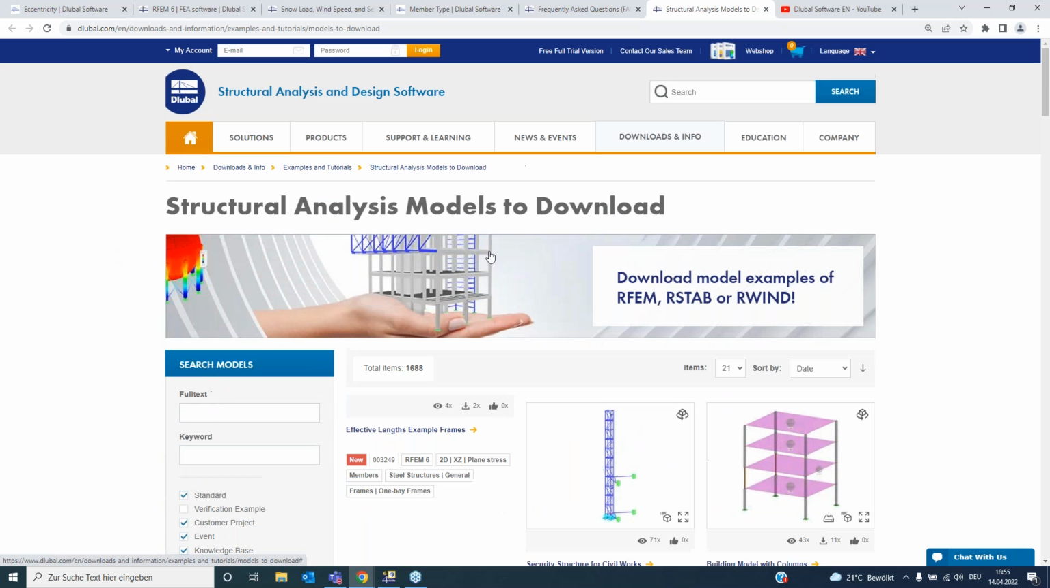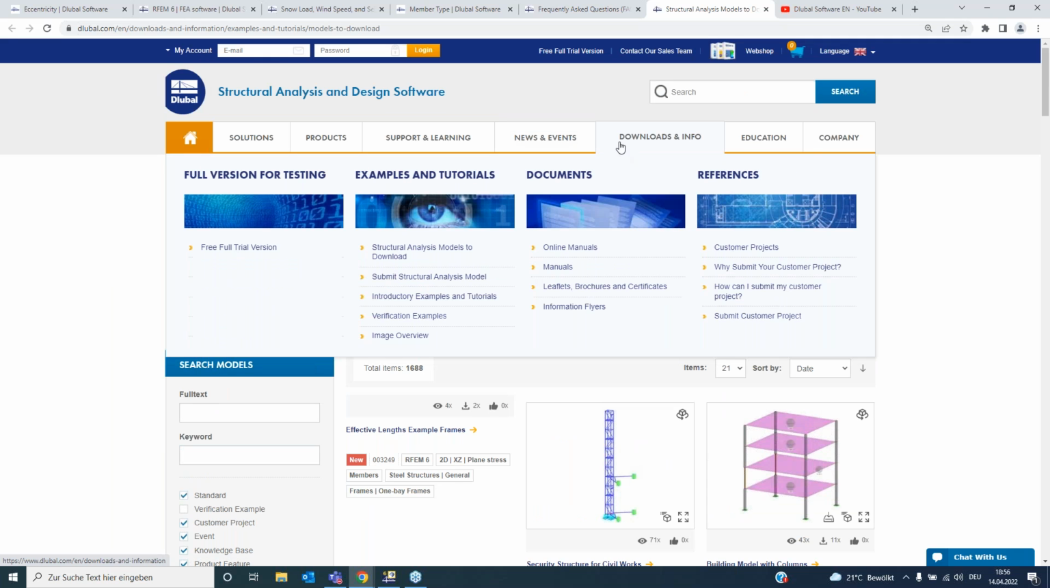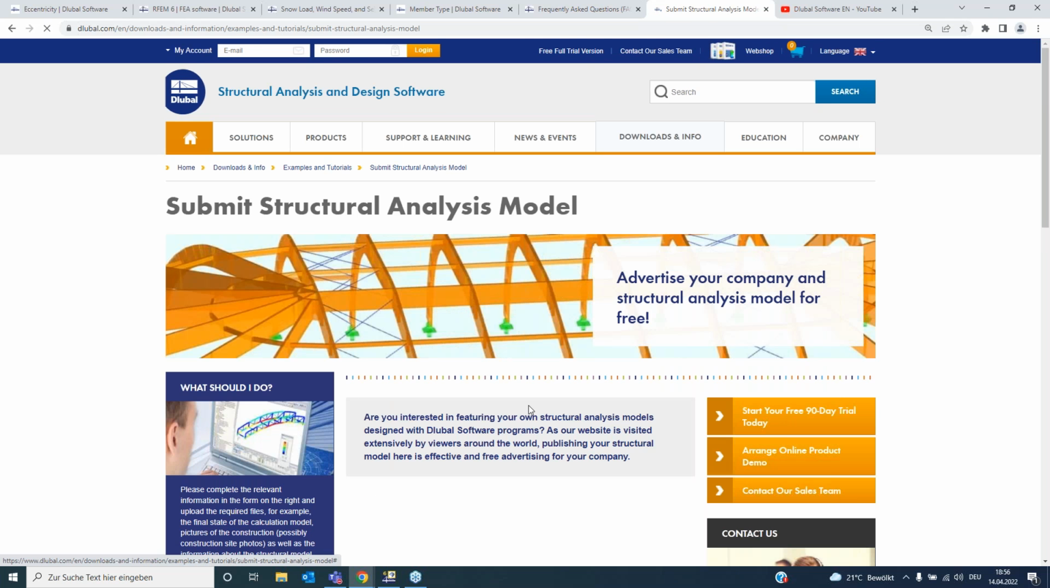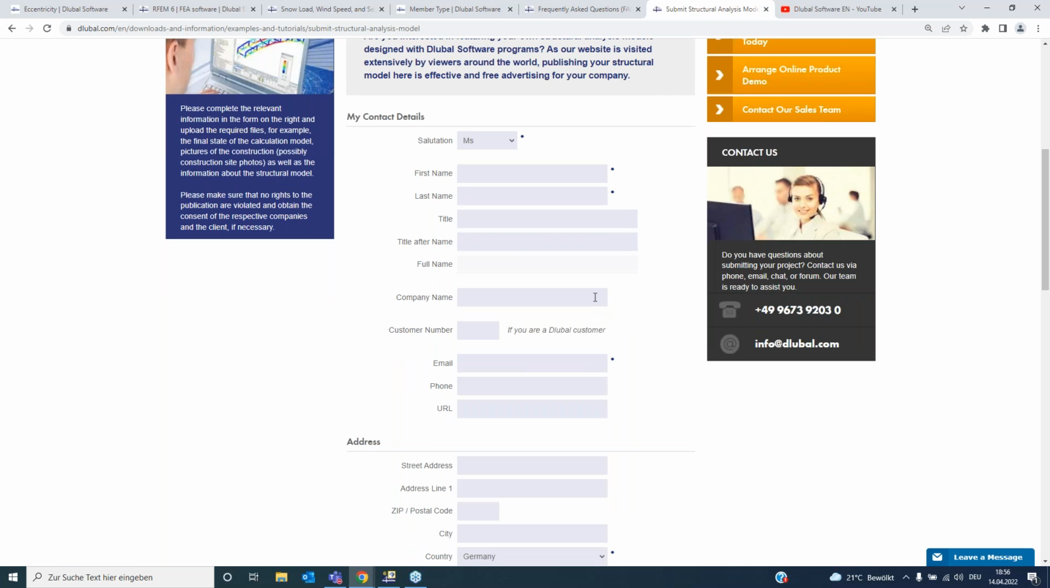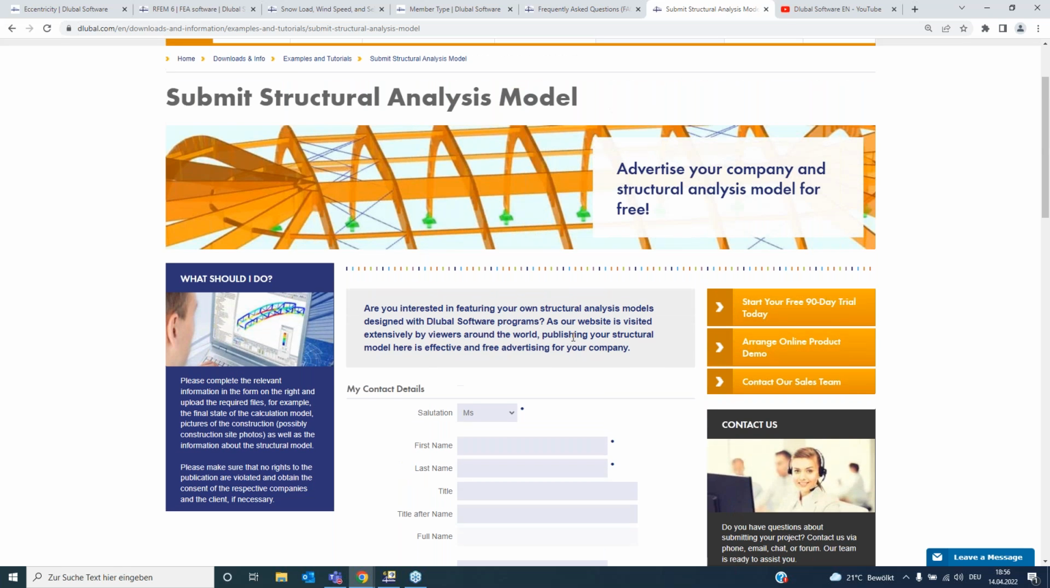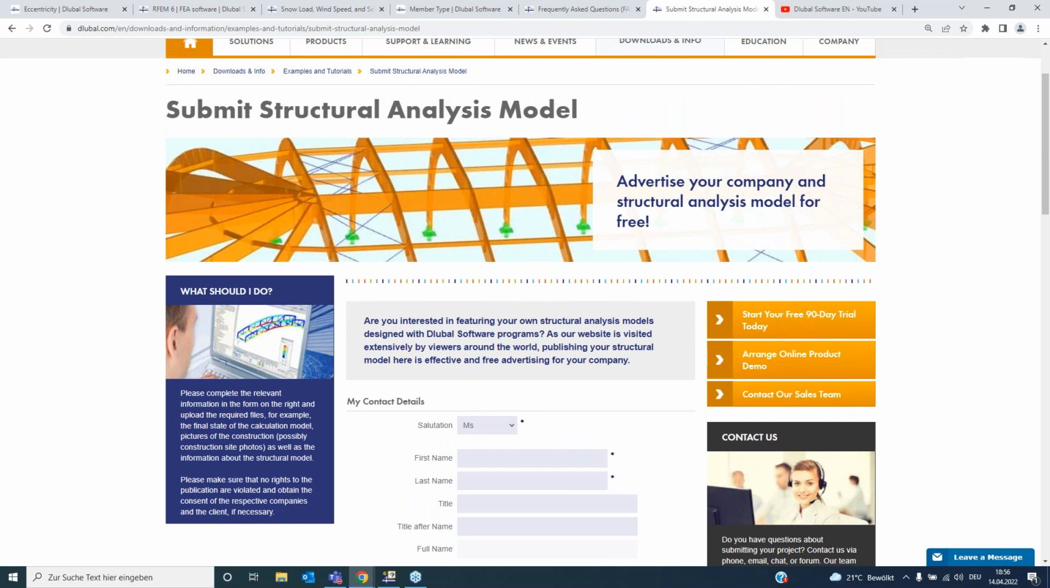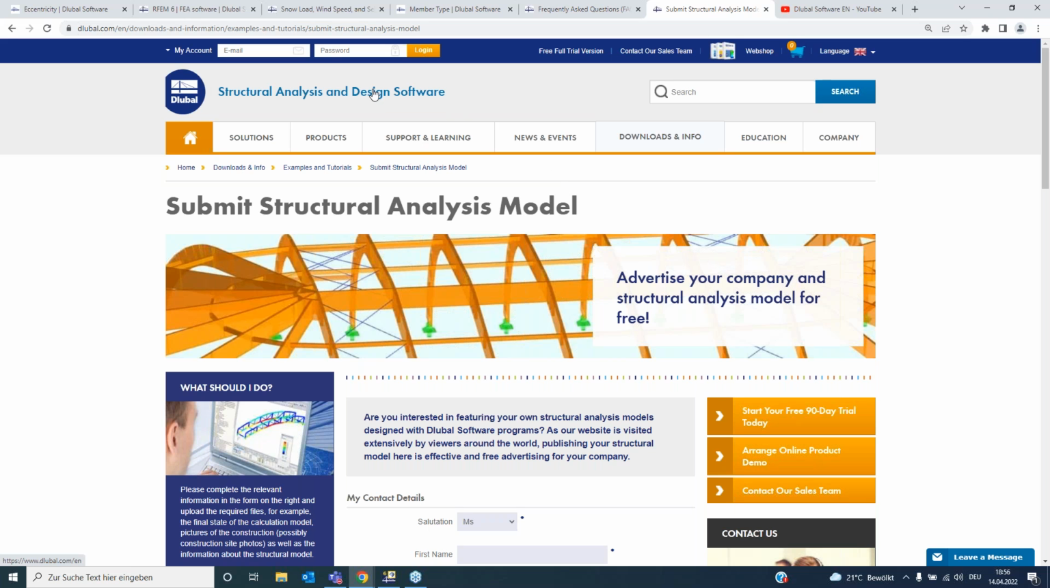We have opened the possibility for you to upload your own structural models. You can go to downloads and info and choose to submit your own structural analysis model. For example, if you're feeling creative right after this online training and you want to try RFEM and make your own model, maybe you can submit it afterwards to our website, and we can post it on our social media as well.